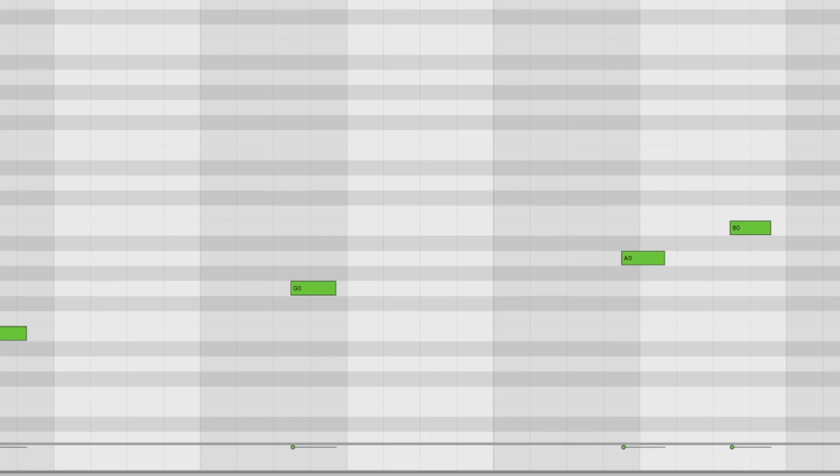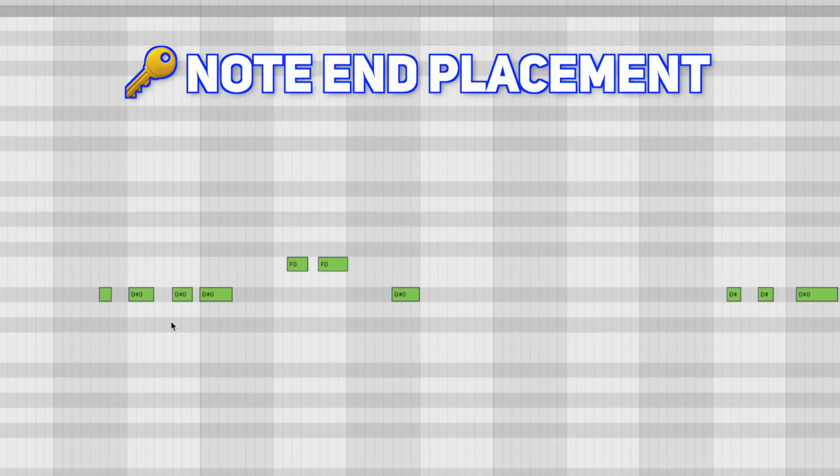Nudge each note of the bass line so they start a bit late, and pay specific attention to where the notes end. Some of these notes are long, some of them are short. Some of them you've got to nudge it a little bit and it's going to make the whole bass line come to life.